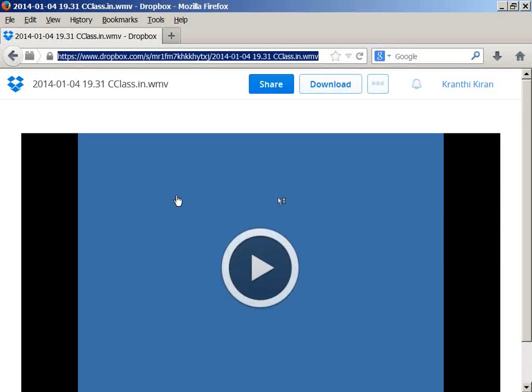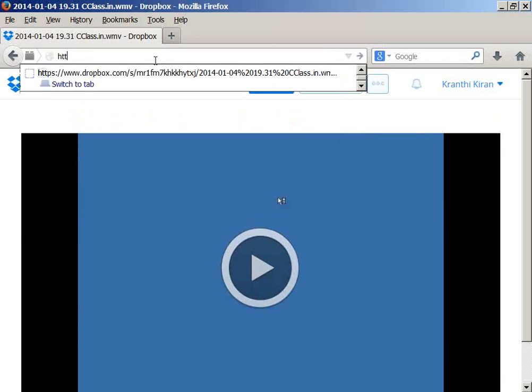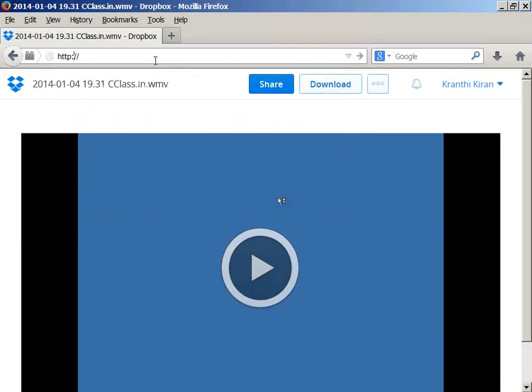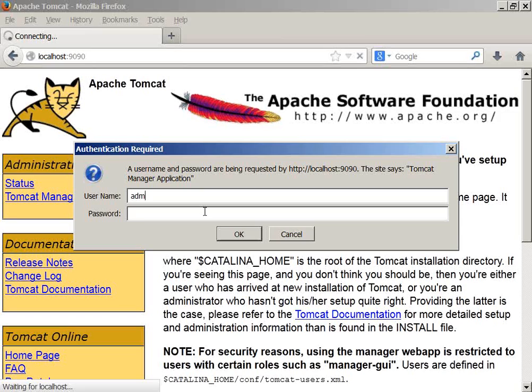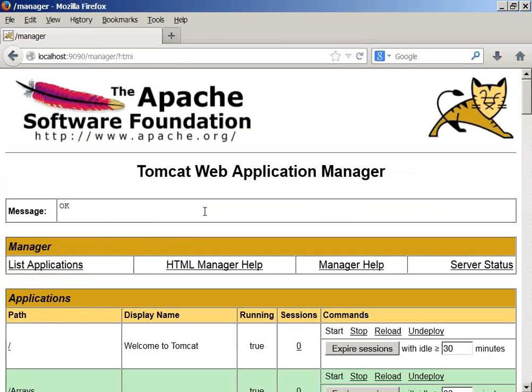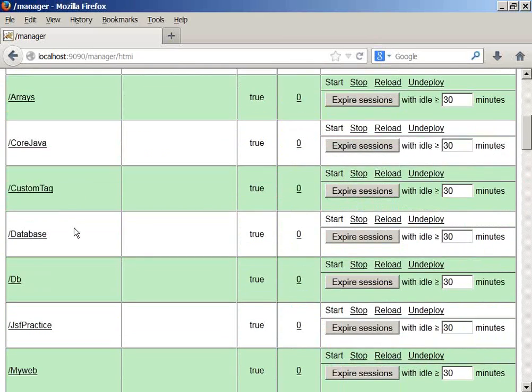So for this, I'm going to do one thing here. There is one more way given to you to do this. Let me access my website, http://, because my server is started at the backend running on port number 9090. Now I'm trying to access my server. My username is admin and password is admin. Now I can see here these are all the sites which are hosted inside this server.